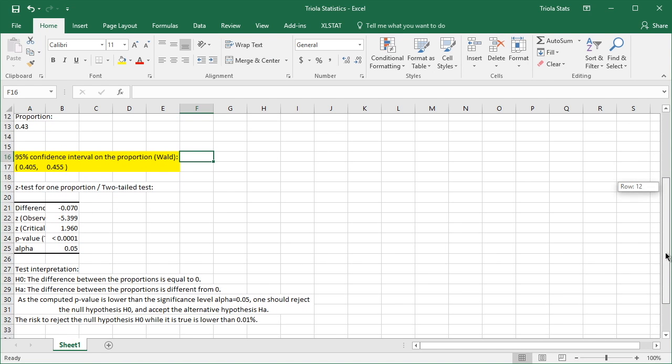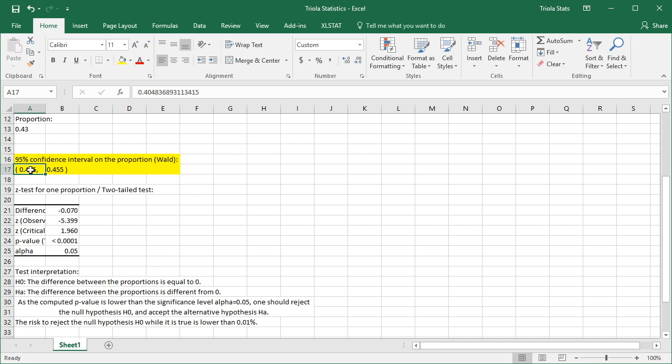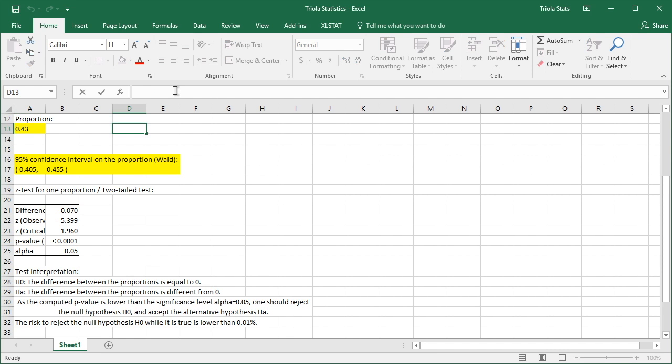Based on these results, we are 95% confident that the interval from 0.405 to 0.455 actually does contain the true value of the population proportion. It does appear that less than 50% of adults have a Facebook page. We can also calculate the margin of error by subtracting the sample proportion from the upper bound of the confidence interval. In this example, the margin of error equals 0.455 minus 0.430, which equals 0.025.